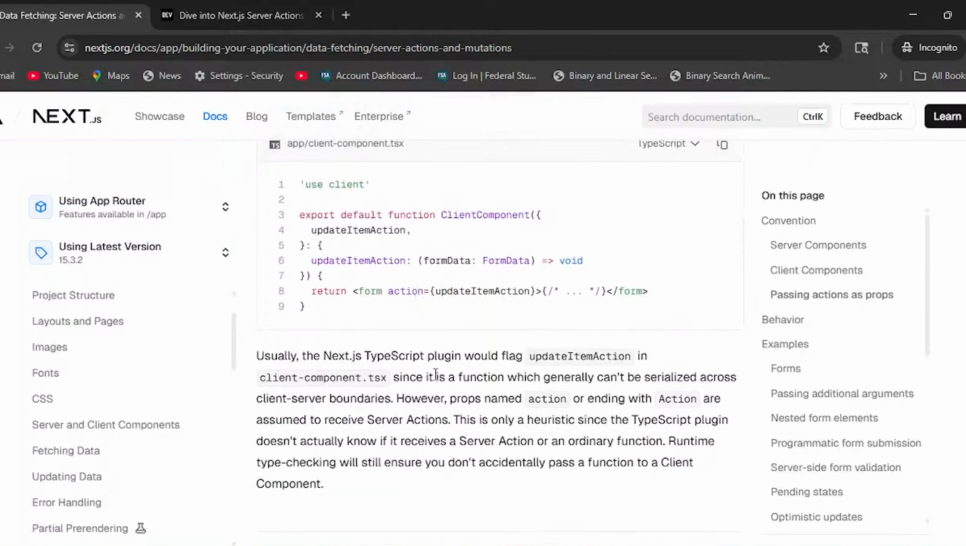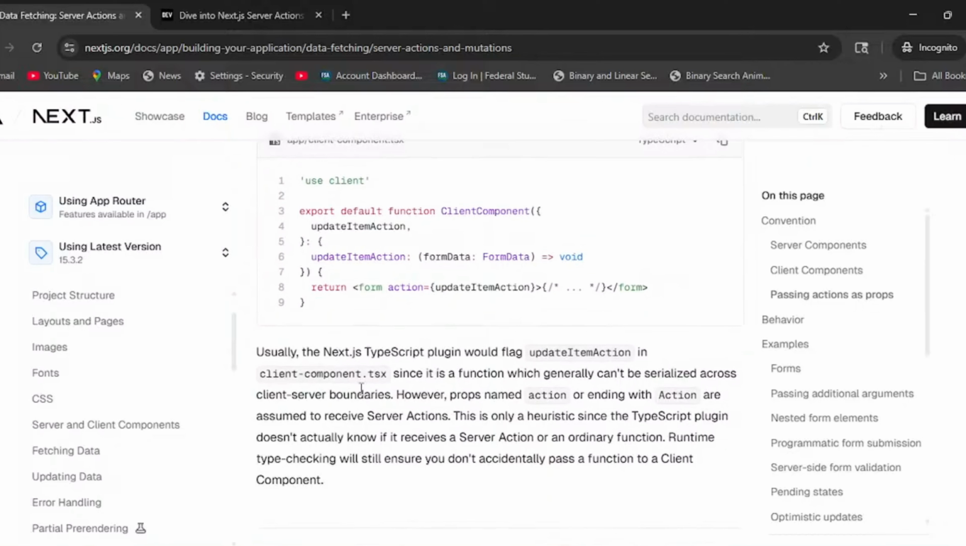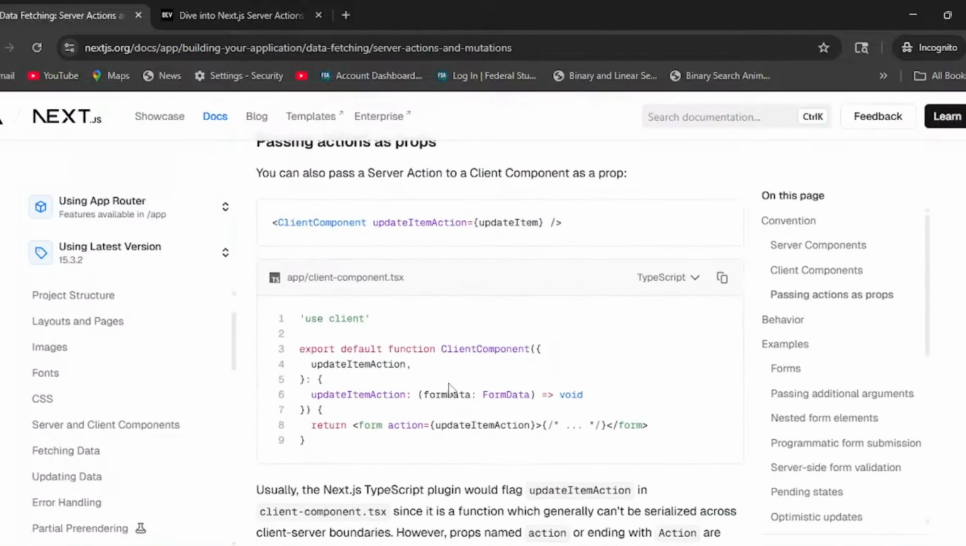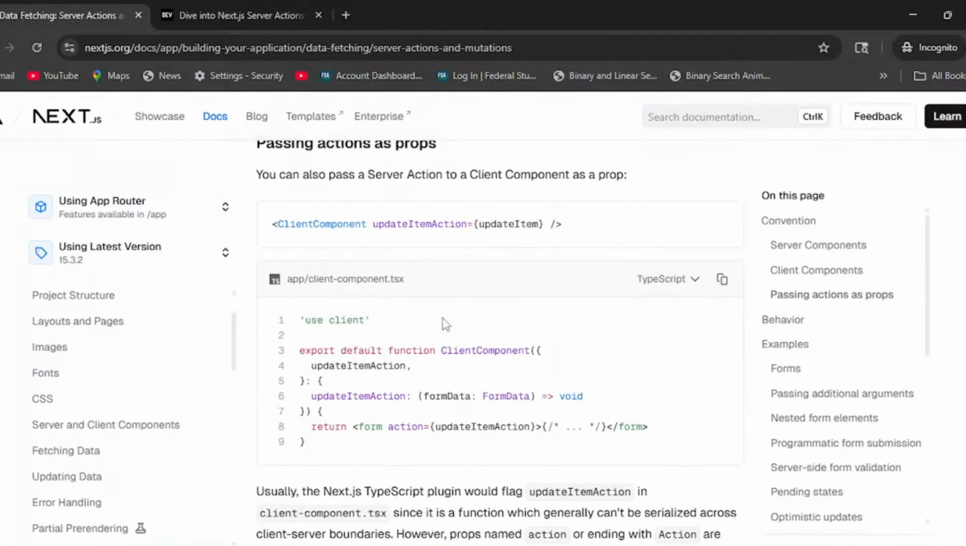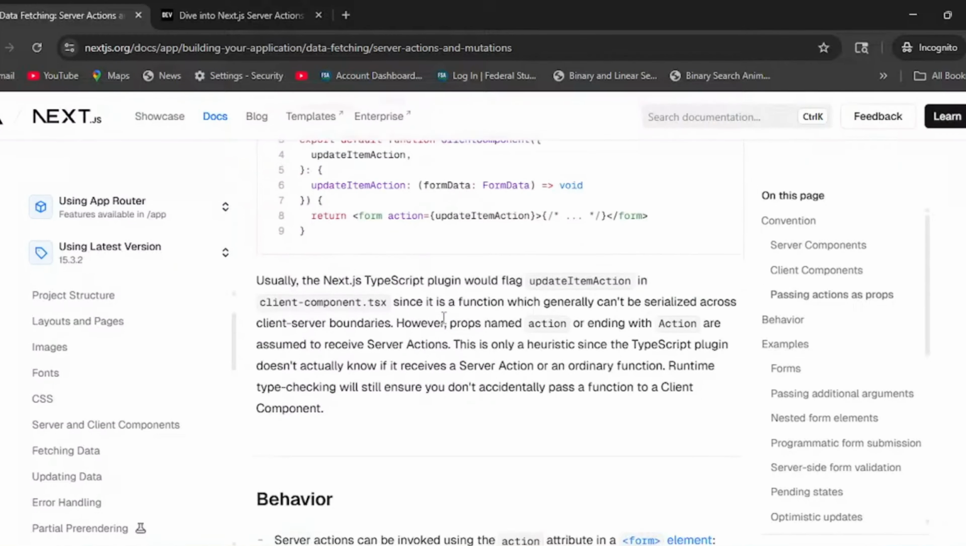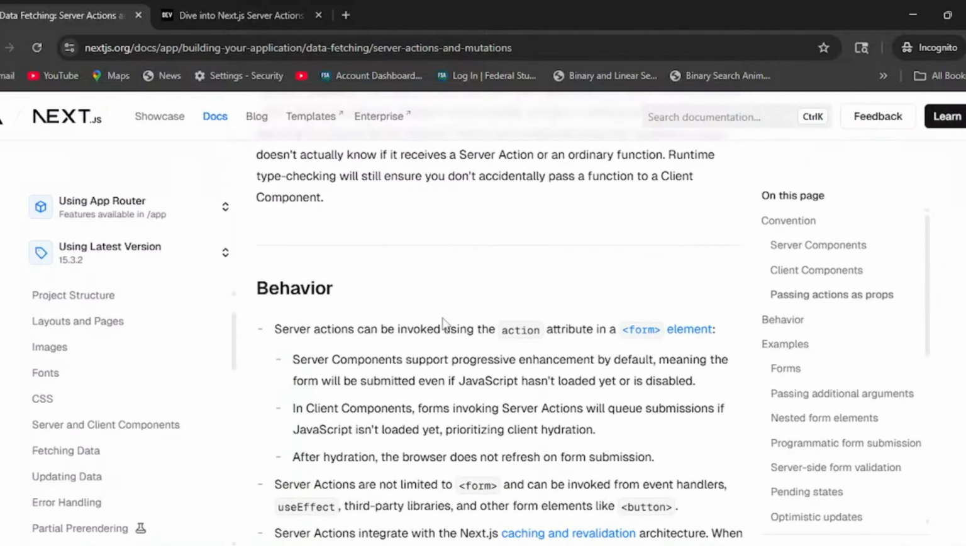Usually the Next.js TypeScript plugin would flag update action in the use client component and in client component.tsx, since it is a function, which generally can't be serialized across the client-server boundaries or the props. So that's just basically defining how it has to be passed in, some of its limitations, and what it will perform when you're running it on the actual application itself. So that's okay. And here's the behavior.